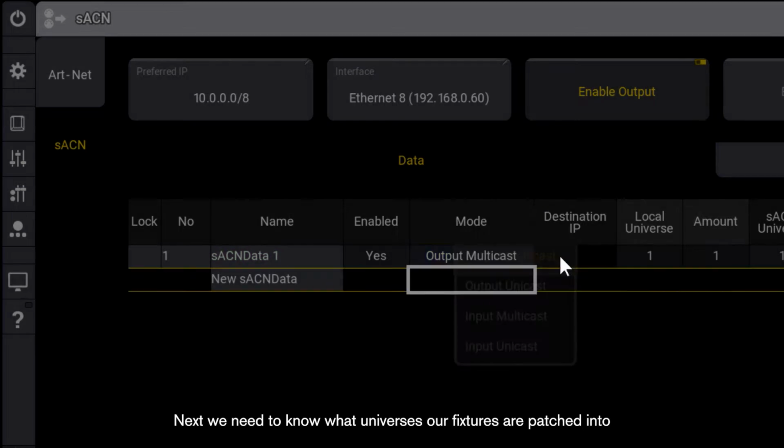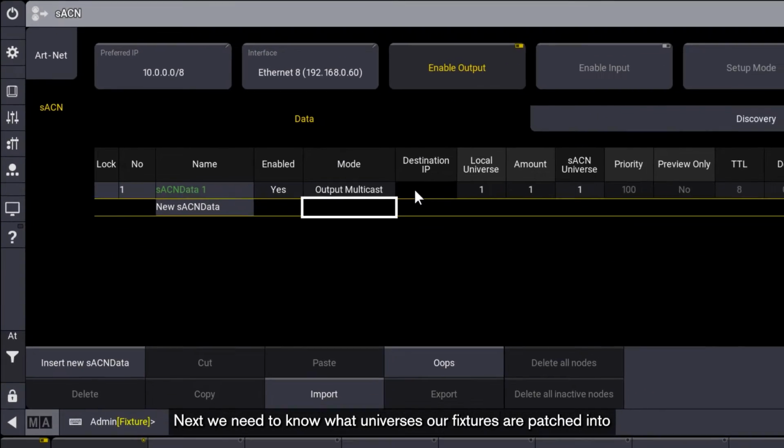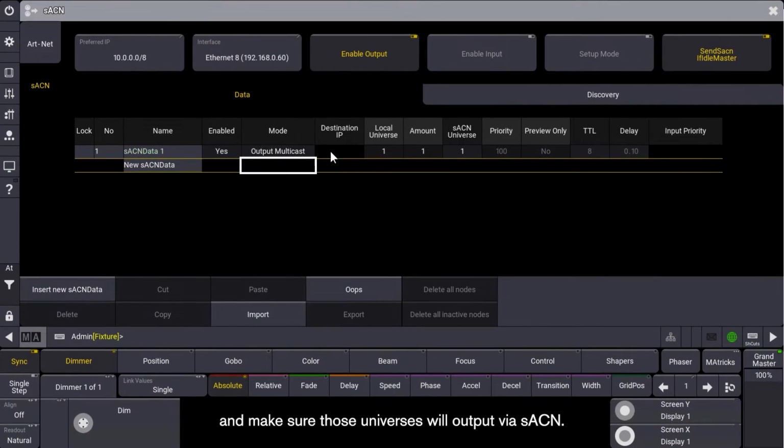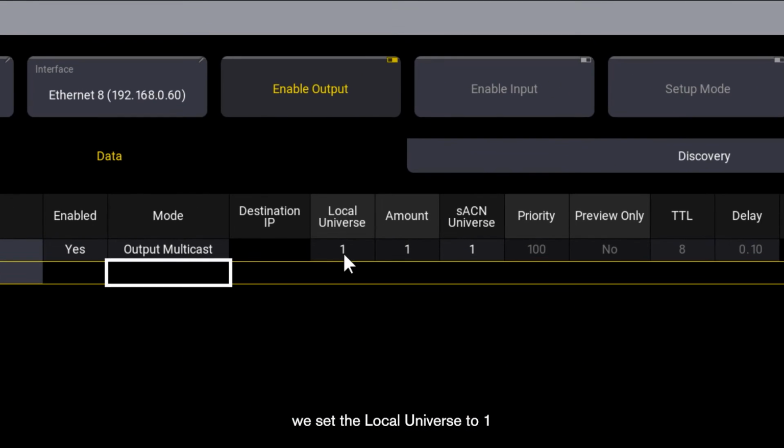Next, we need to know what universes our fixtures are patched into, and make sure those universes will output via sACN. In this example, they are all patched into Universe 1, in both the console and zactrack. So, for grandMA3 sACN settings, we will set the local universe to 1, and the sACN universe also to 1. And because we only have one universe of fixtures we're controlling at the moment, the amount also gets set to 1. The priority is the last setting to check here.